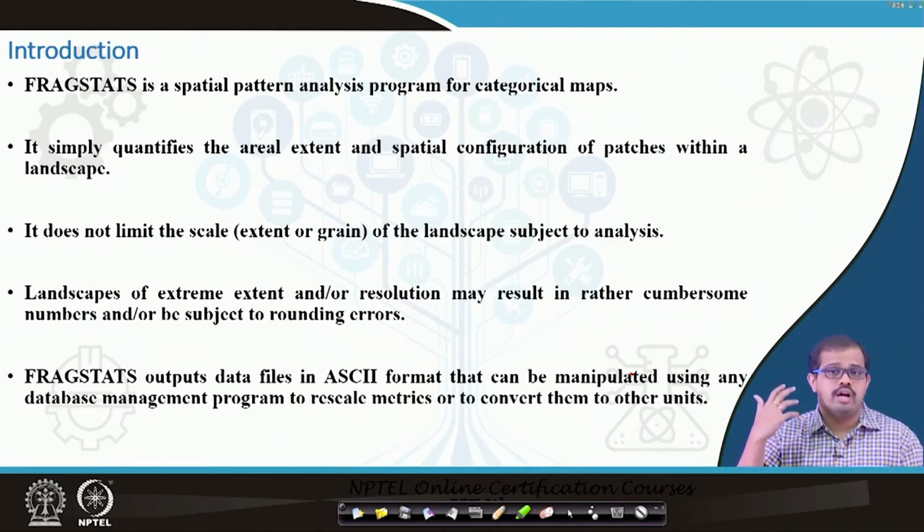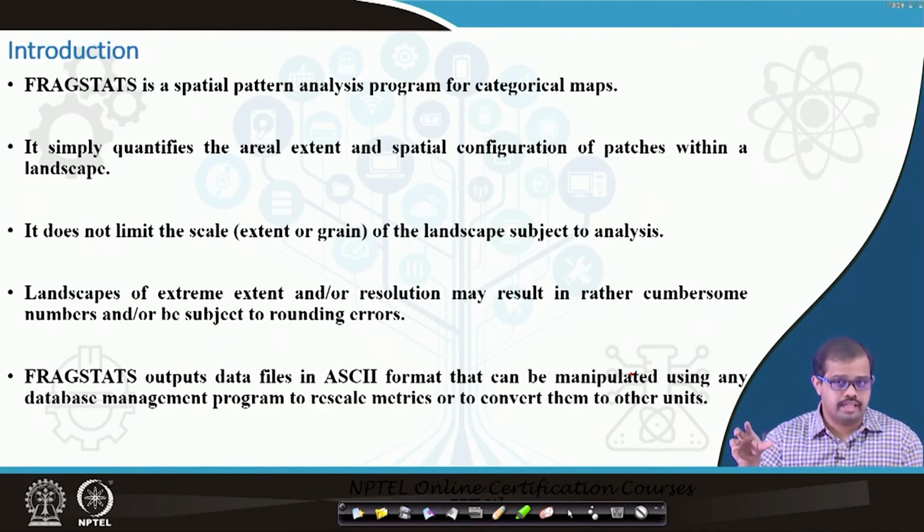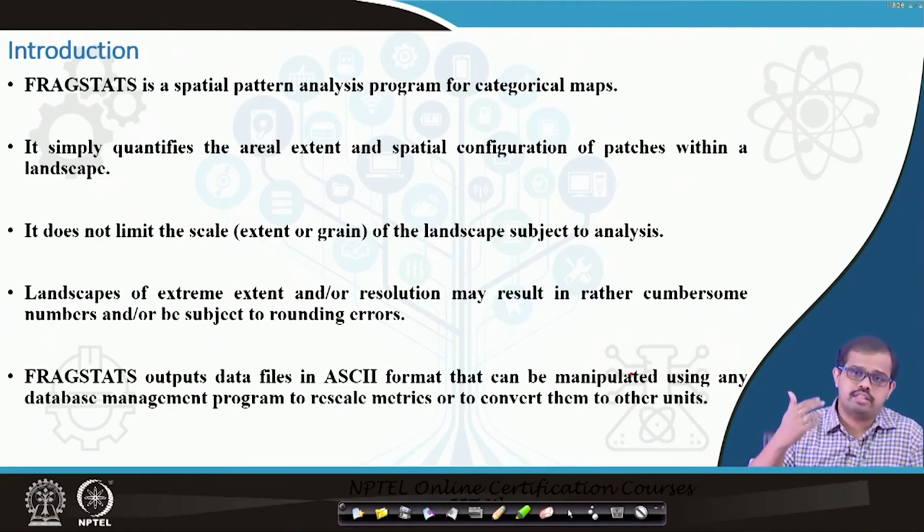If it is a very coarse resolution, none of these will be very effective in analyzing your data. If it is medium resolution or very high spatial resolution data, then most of these tools I am speaking about are extremely useful in urban planning. FracStat outputs normally in ASCII file format that can be manipulated using any database management program to rescale metrics or convert them to other units.